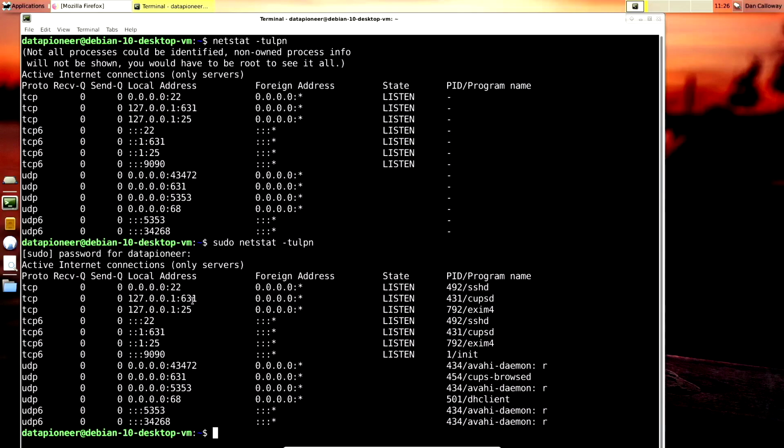Here we have port 631 open, TCP, for PID 431, and it's the CUPS-D, or the Common Unix Printing Services daemon, all right? And we have the rest of them down here, all right, as well. All right, so we have even here PID 454 associated with CUPS Browse D here for port 631 UDP, User Datagram Protocol instead of Transmission Control Protocol, right?